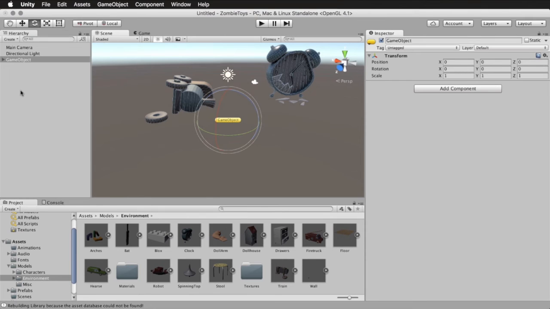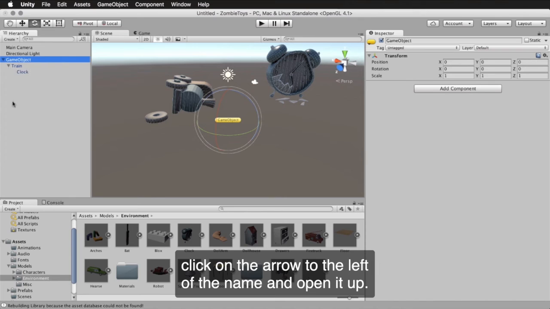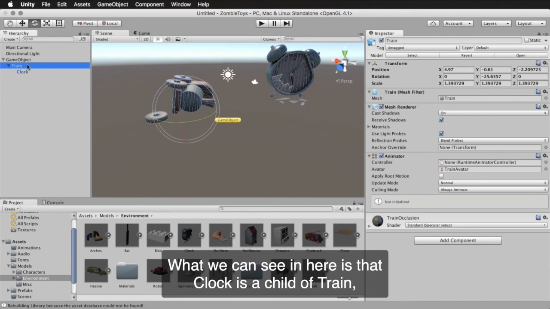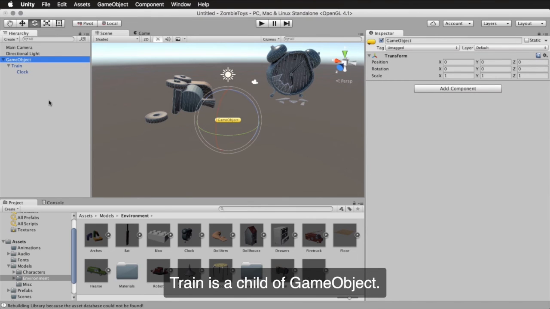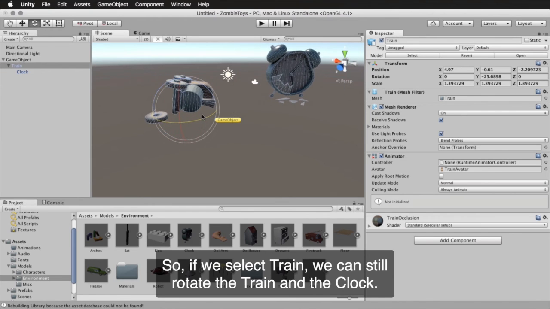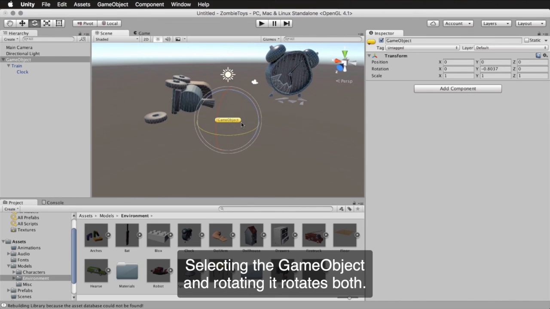Again, to see what's in that hierarchy, click on the arrow to the left of the name and open it up. What we can see in here is that clock is a child of train, train is a child of game object. Selecting each parent selects its children. So if we select train, we can still rotate the train and the clock. Selecting the game object and rotating it rotates both.